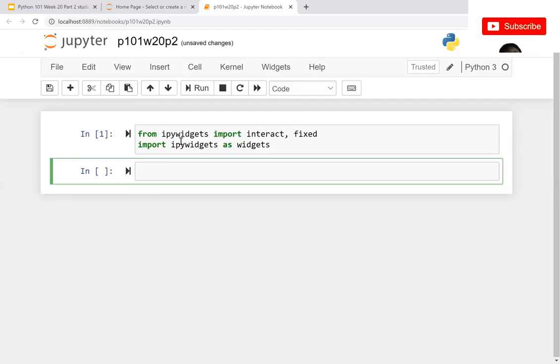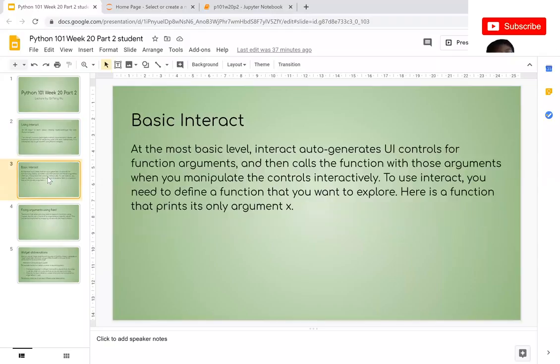So now that we got this settled, let's start using basic interact. At the most basic level, interact auto-generates UI controls for the function arguments, and then it calls the function with those arguments when you manipulate and control them interactively. To use interact, you need to define a function that you want to explore. Here's an example that prints its only argument, which is x.